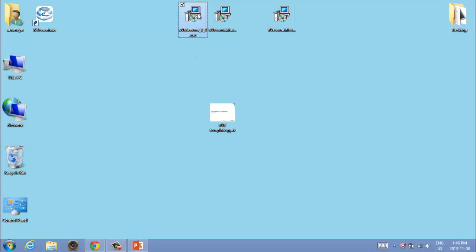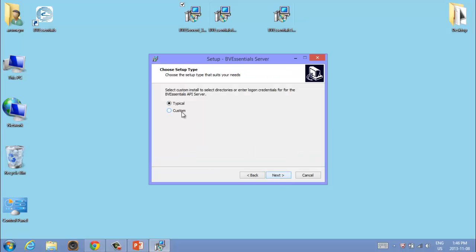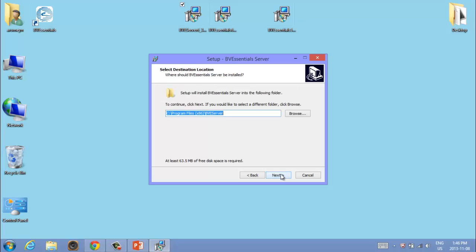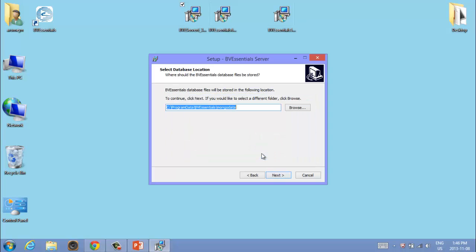Okay, so to install the 6 series, like I said, there is a server portion of the installation, and a workstation portion. So you have to start with the server portion, and when you run that, hit next. I'm going to choose custom installation here so you can see what some of the options are. So I hit next here, and this is where the program itself is going to be installed, and then yes.